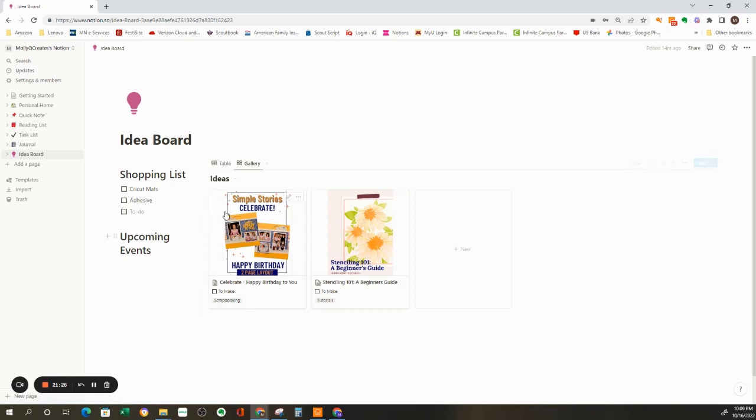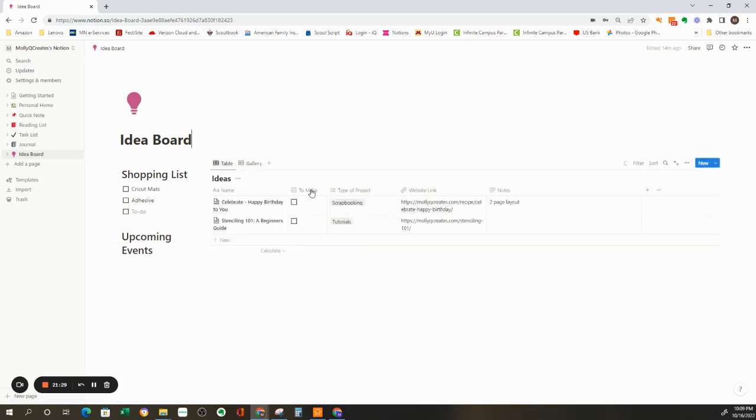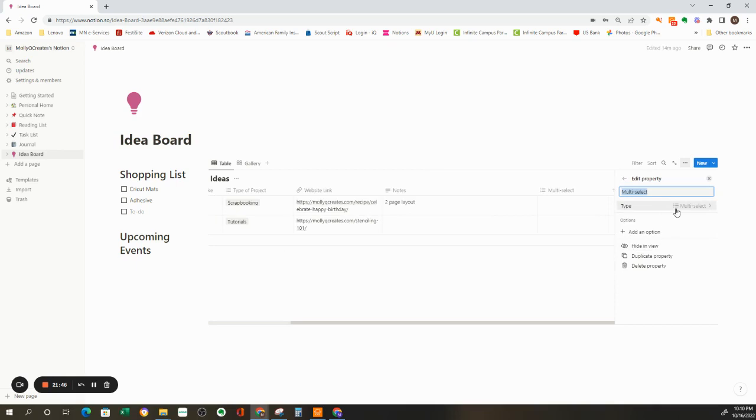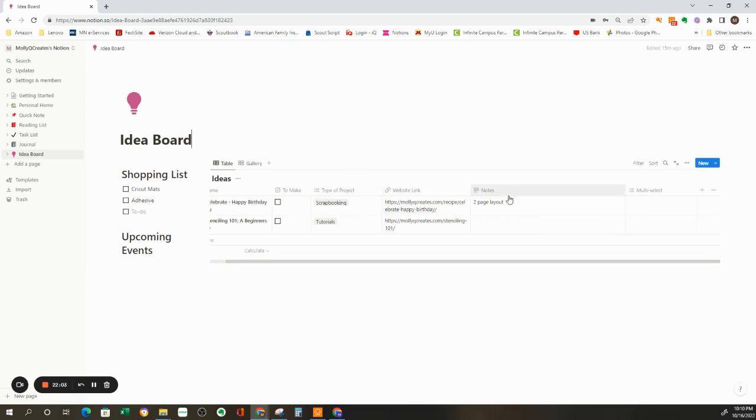And that brings up one more idea. I'm going to go back to table view because I think it's a little bit easier to adjust columns from table view. So we have type of project, but we don't have theme. So let's do one more. Let's do this as a multi-select, add an option. Let's do birthday, add that as an option. And the other one was stenciling. So now we have the type of project, but we did not, what do we want to call that? Theme.